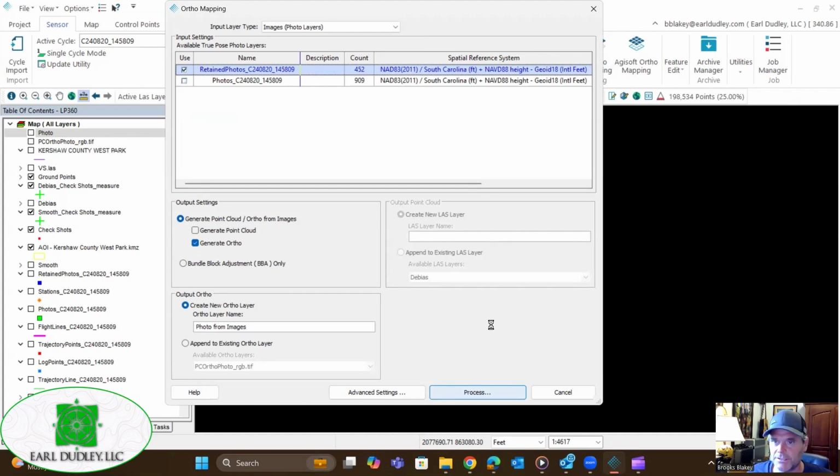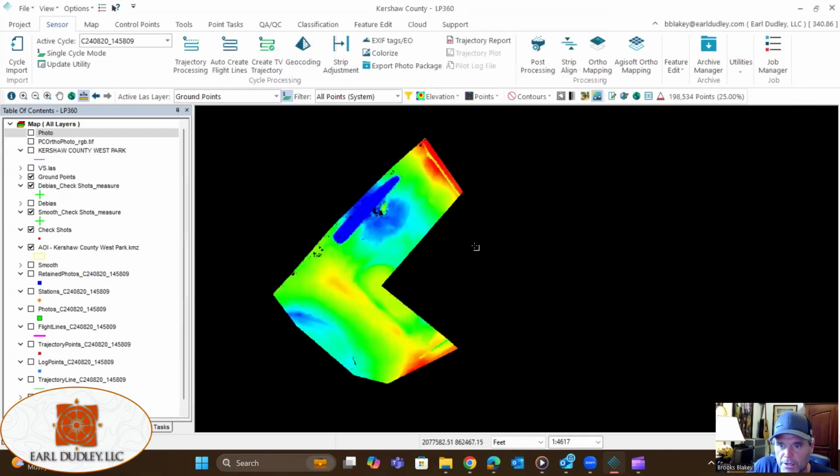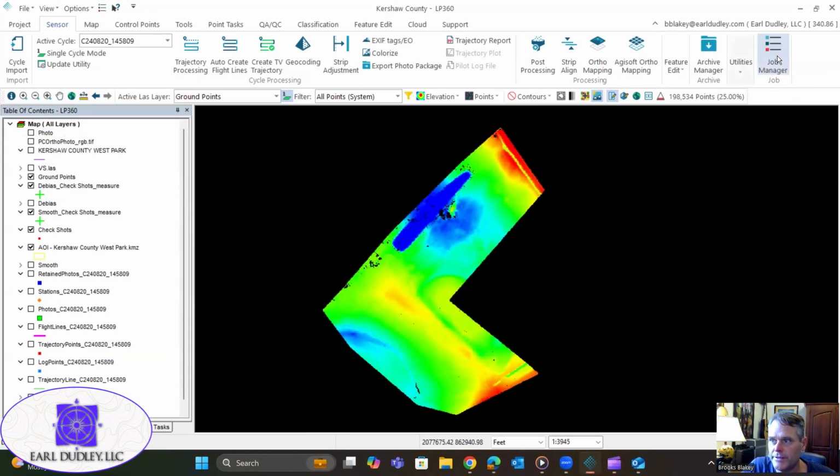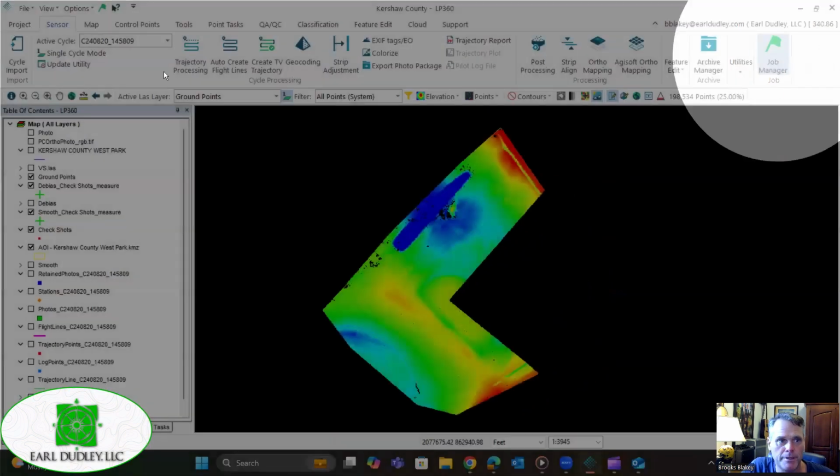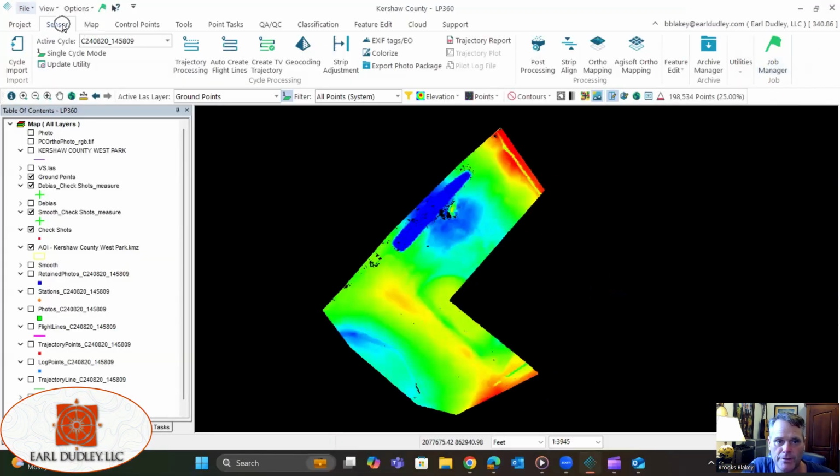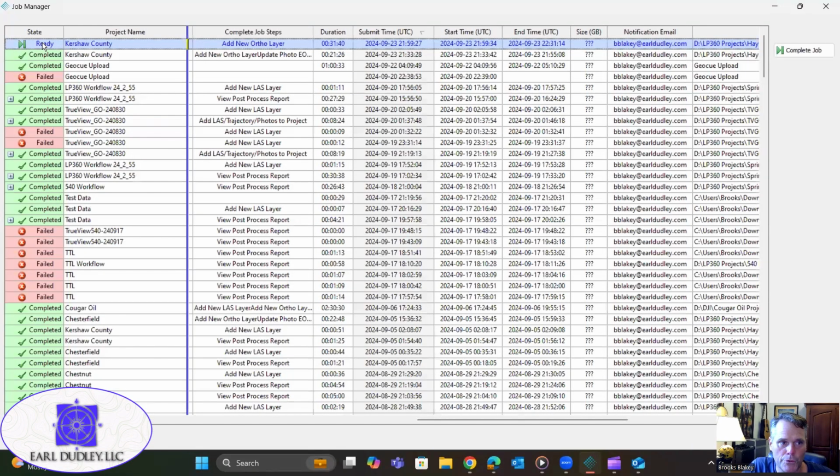Once you select process, you're going to get a pop-up notification here on your window letting you know that the project has been submitted to the job manager. Just click OK. And then once the job has completed, we'll get the notification here in our job manager. Now, if we look up here in the right-hand side in our job manager, again, you will find this by clicking on the sensor ribbon menu all the way to the right. Also, you will see it up at the very top of your screen. We can see that it appears our ortho has completed.